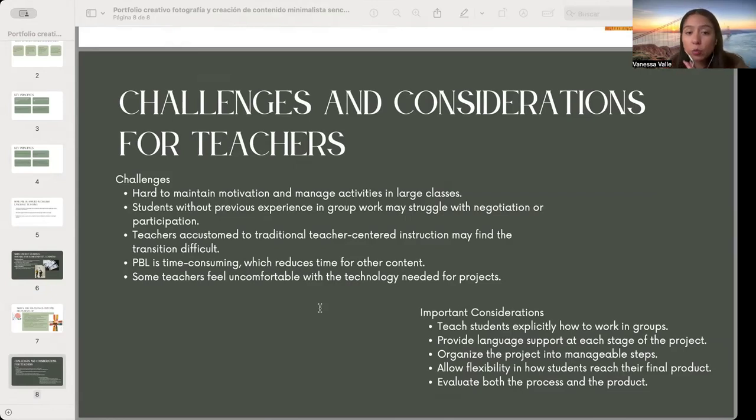And the last one would be technology challenges. Some teachers may feel uncomfortable using digital tools required for projects. So, some important considerations that teachers should keep in mind and how to make PBL actually work is that we have to teach teamwork explicitly, provide language support at every stage, break projects into clear steps, allow flexibility, and have students complete tasks, evaluate both the process and the final product.